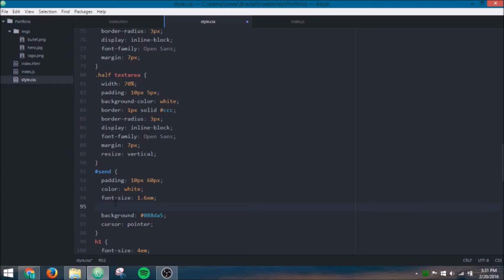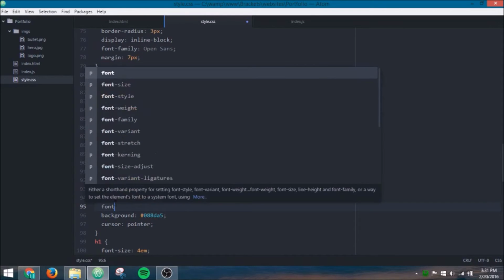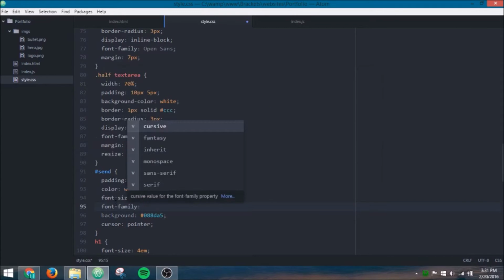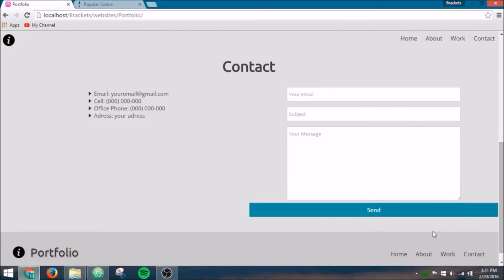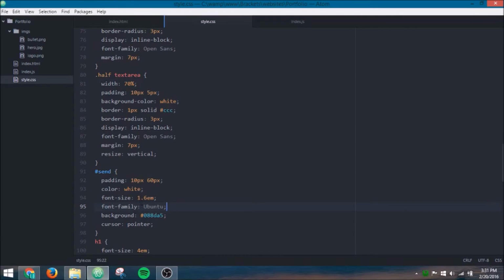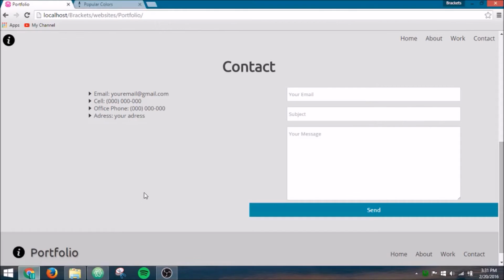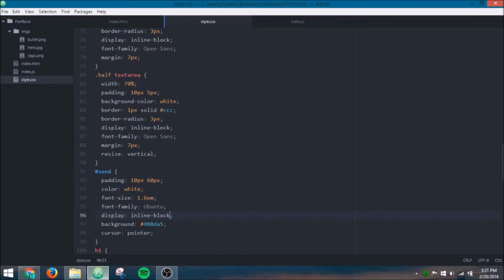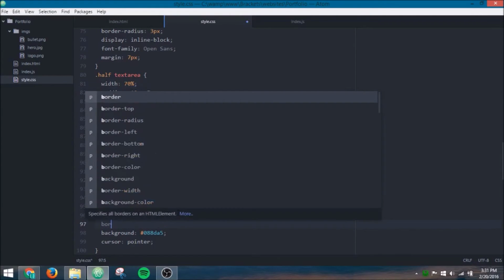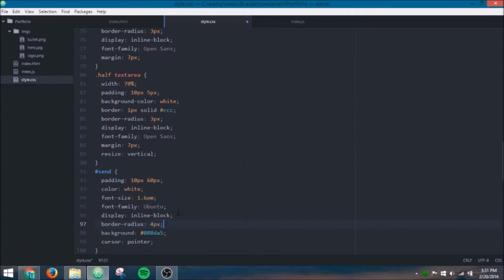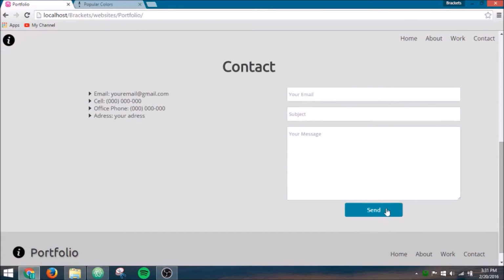And let's go ahead and put in, what else was I going to do? Oh yeah, font family. Let's do that font. Let's see what we have so far. Okay, I always forget to do this. We need a display of inline block so that it doesn't cover the whole thing. Okay, we've got a pretty basic button. Let's round off the edges, and then I think we'll be good.